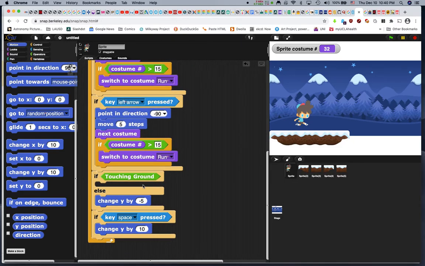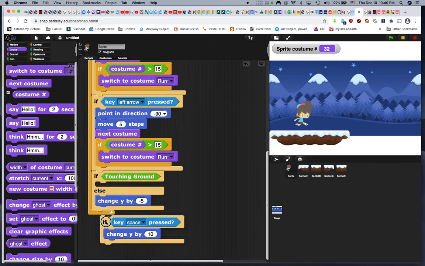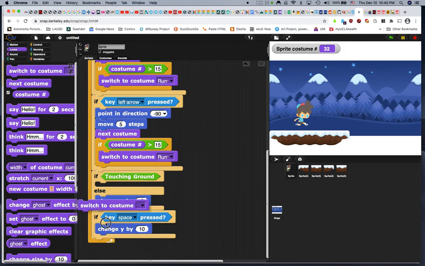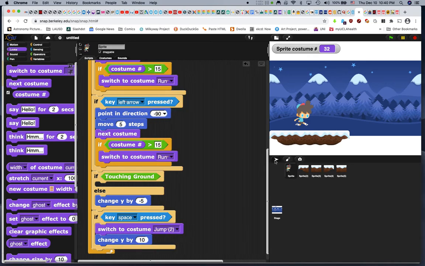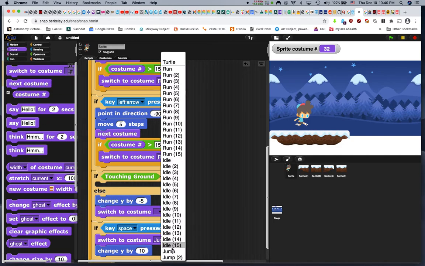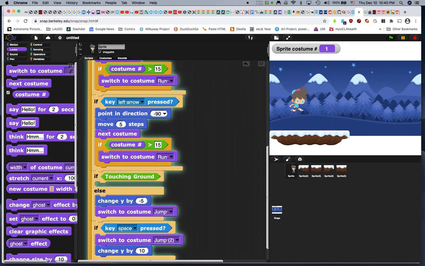When I jump up, I want to change to that jumping costume. So here's my jumping, right? If I press the space key, I want to switch to the costume for jumping up. That was this number 2, right? And if I'm falling, here's my falling ability. I want to switch to the costume for falling down. So there it is, jumping up, falling down, jumping up, falling down. So I have this ability to move now and jump.